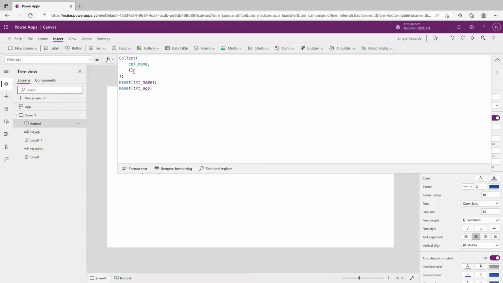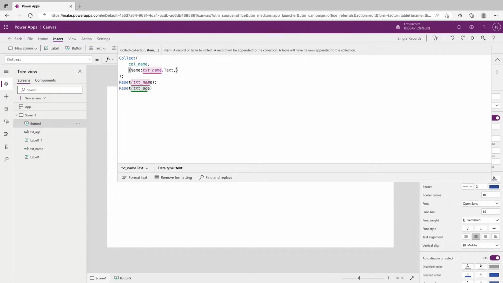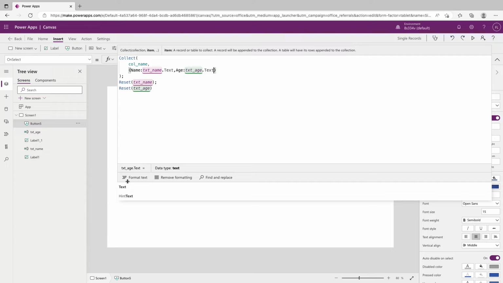In between these two curly brackets is where we're going to define our columns and then what's going to go in those columns. So right away we're going to make a name column, and to do that we're just going to write the word name, but this is where if you have existing columns you're going to put those, and then we'll do colon. And now we will feed it the txt_name.Text value, and we can do comma and then say age and then another colon, and then we can say txt_age.Text, and we'll click on format text.